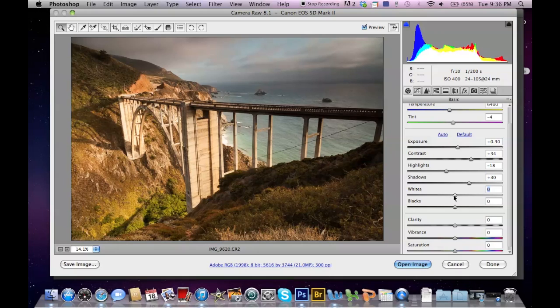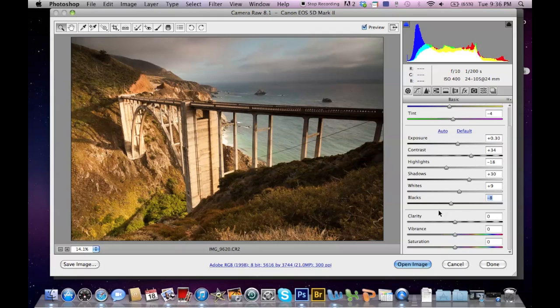So what I usually do, just to get a little bit more, I pull the whites up just a bit, and I usually pull the blacks down. There are some times where I may go more extreme or maybe the opposite depending on the image, but for here I'm just going to do little adjustments like that. And the last three tools are Clarity, Vibrance, and Saturation.